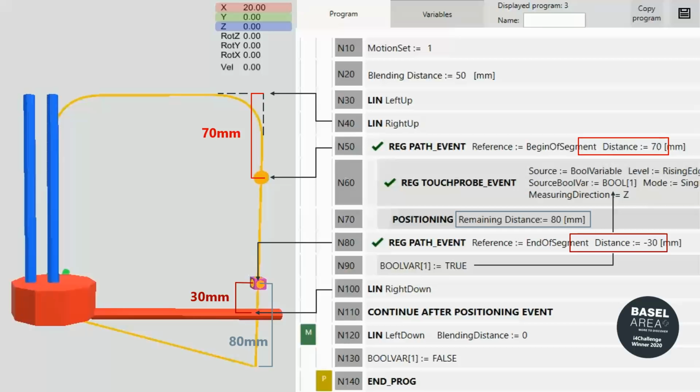For this parameterizable and powerful touch probe solution, SEW-EURODRIVE was named the winner at the I4 Challenge of the Basel Area Business and Innovation Organization.